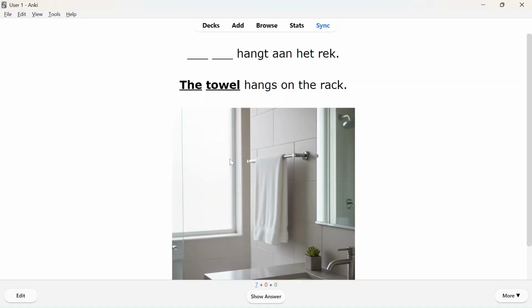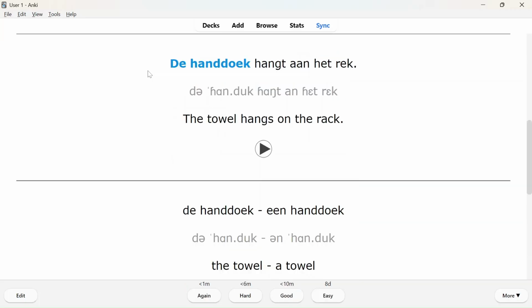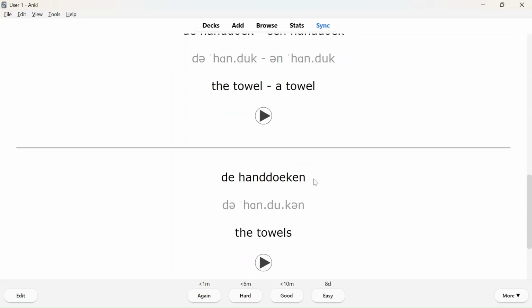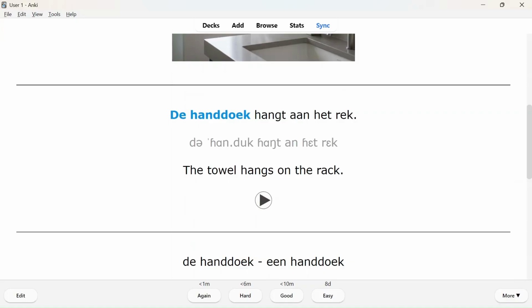Now, the reason that you have a representation of this sentence is so that you can better understand the word that you're learning. So in this case, we are going to learn the towel in Dutch. And whenever you face this card, you will see a visual representation of it. Now, many studies have shown that if you have such a visual representation, it helps you to memorize things a lot better. So, first card type, the towel. What is the right answer in Dutch? De handdoek hangt aan het rek. De handdoek, een handdoek. De handdoeken. Great. So we were looking for the handdoek.